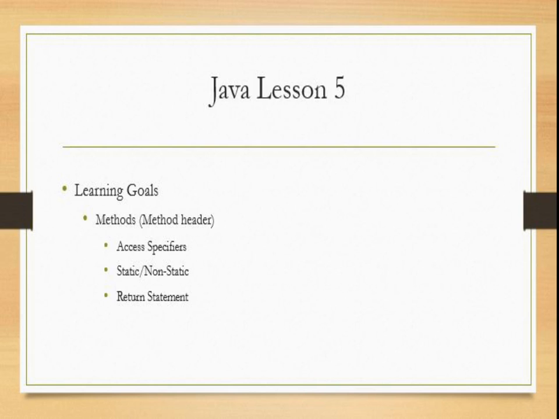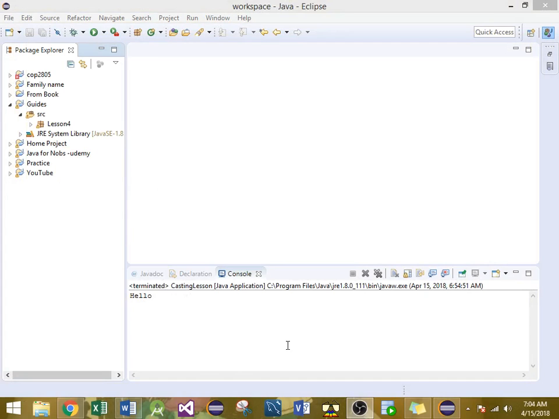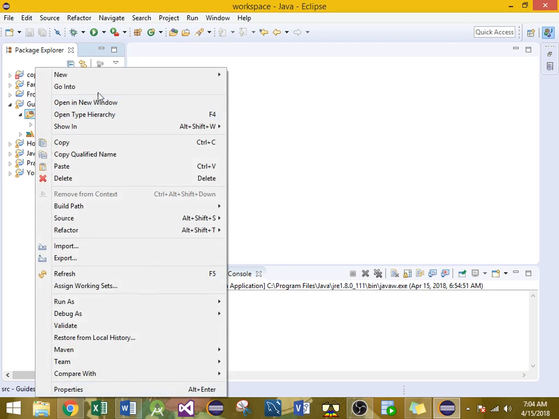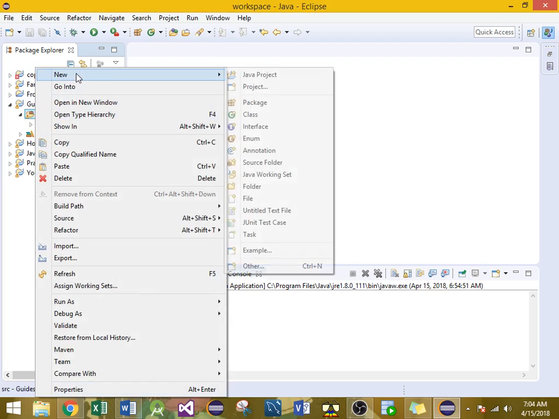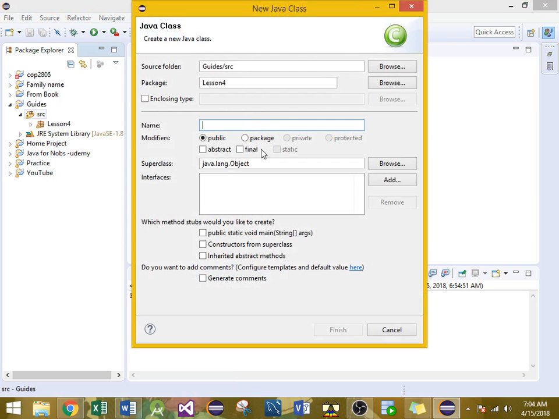Go ahead and launch Eclipse if that's the IDE that you're using. Today we're going to right click the source folder that you're using. It can be any one. Then you're just going to create class. Today I'm going to title my class all about methods.